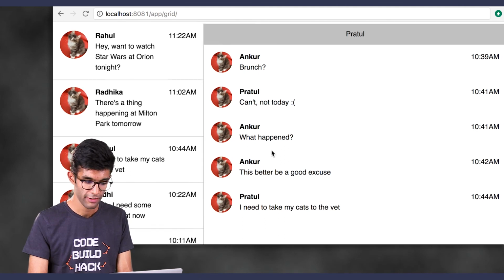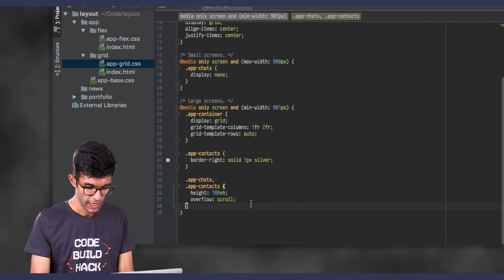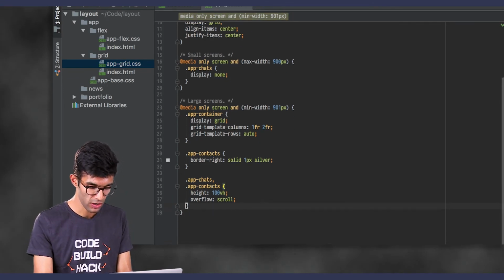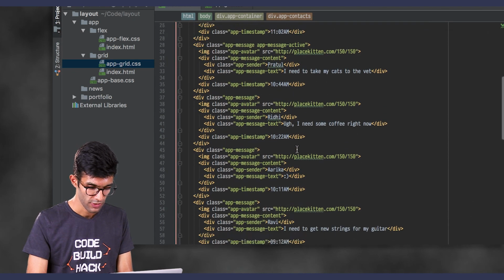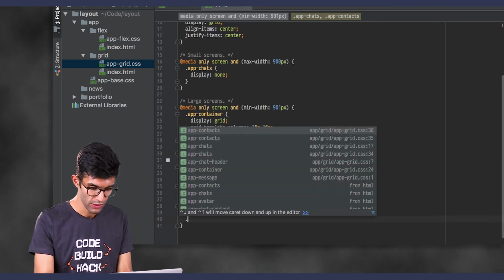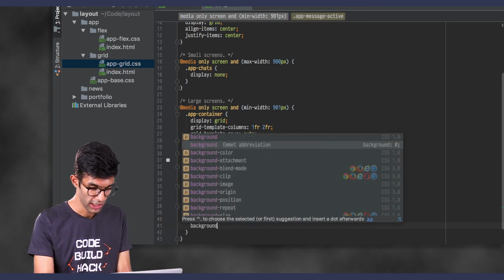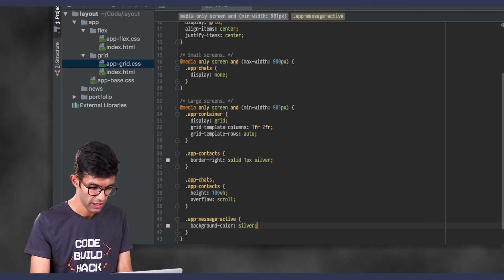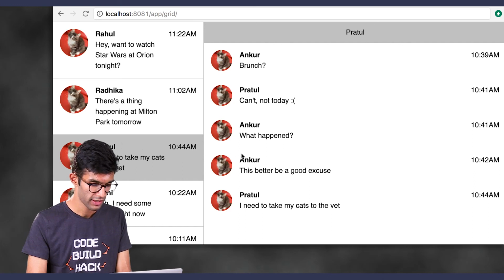Now let's add an active class to this particular conversation. And the active class only makes sense in the context of a larger screen. So let's find Pratul here. We already have the app message active class up here. So all we need to do is say app message active. Background color is going to be, once again, silver. Now let's go back and refresh this, and there you have it.